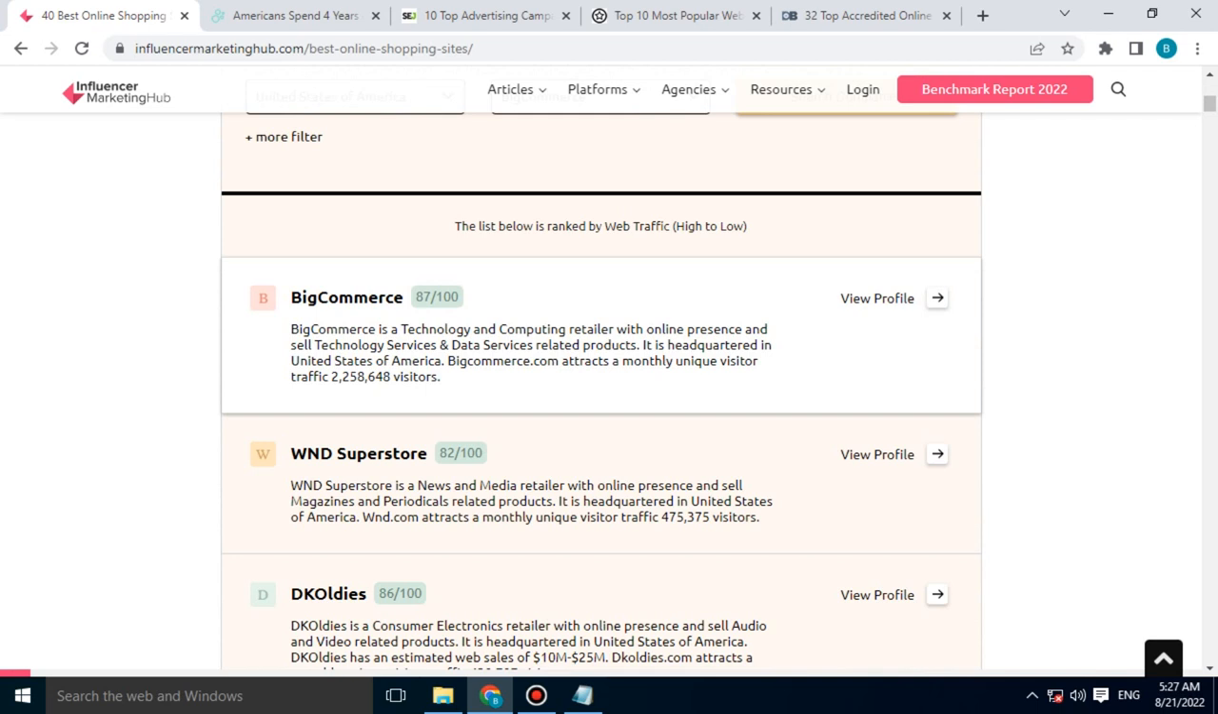Bigcameras is a technology and computing retailer with an online presence that sells technology services and data service related products. It is headquartered in the United States of America. Bigcameras.com attracts monthly unique visitor traffic of 20,058 visitors.